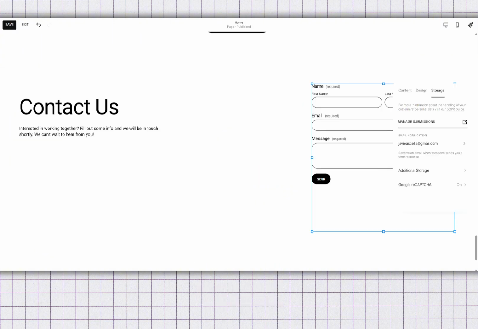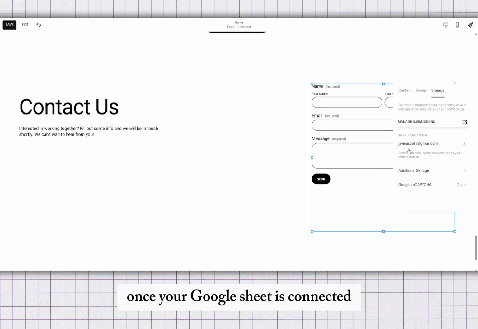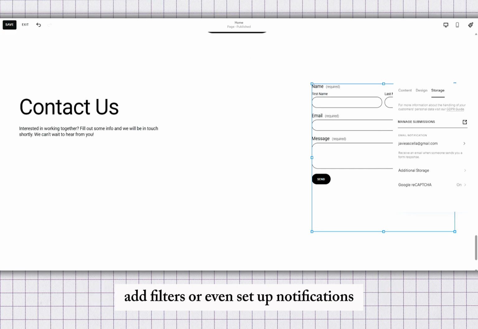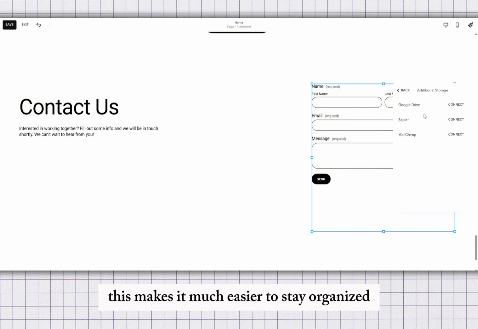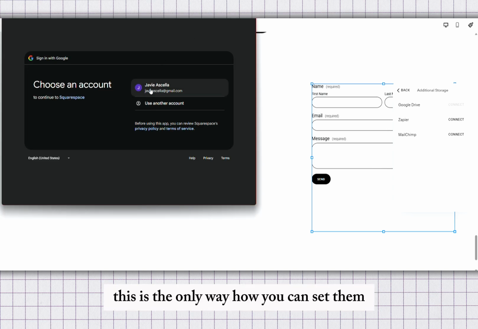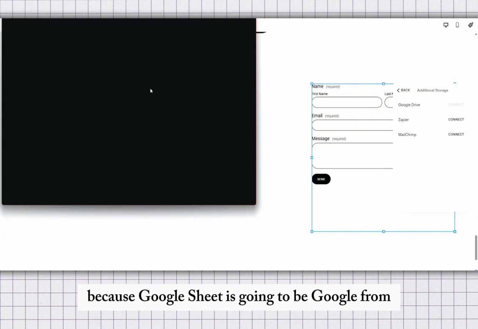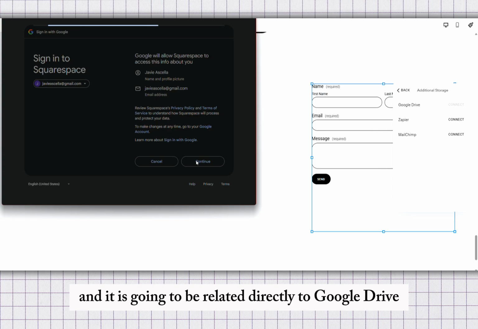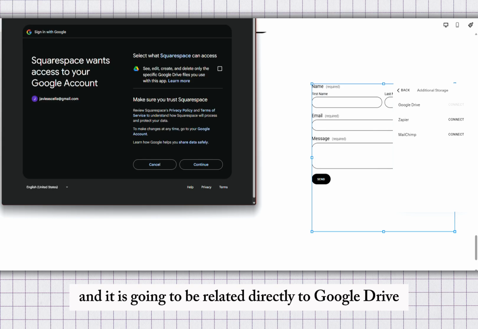Once your Google Sheet is connected, you can format it to automatically sort submissions, add filters, or even set up notifications when a new form submission arises. This makes it much easier to stay organized and respond quickly to customer inquiries. This is the only way you can set it up, because Google Sheets is a product from Google, and it is related directly to Google Drive.